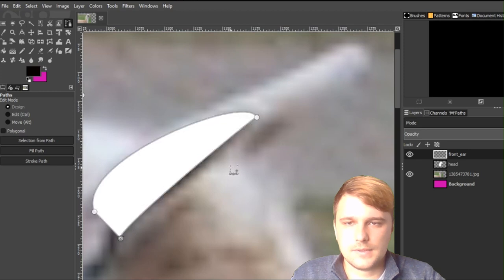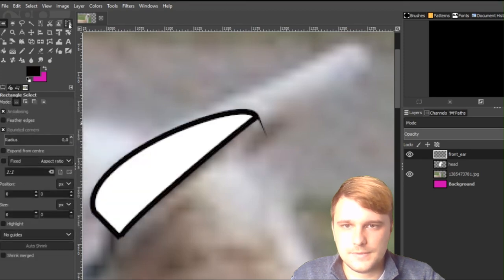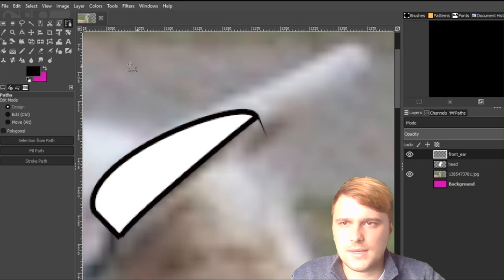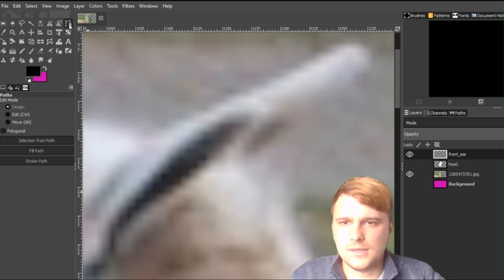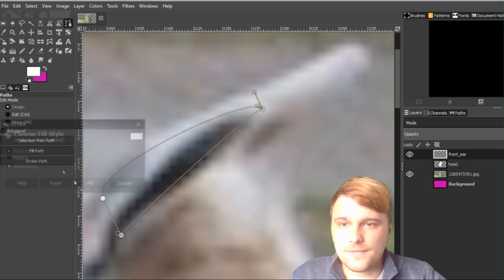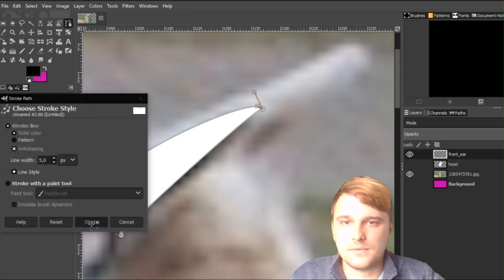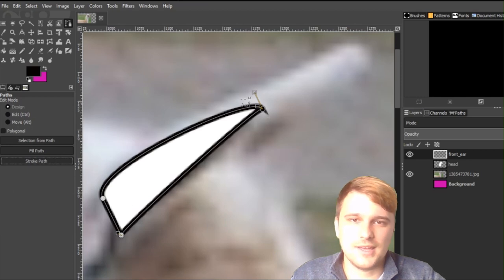Okay. Stroke path. All right. Then you have like this thing right here. I don't know why. Maybe it just kind of gave it the wrong vector. But anyway, it's something like this. Okay. And then the earring. Very simple earring. So fill path, then black, stroke path. Yeah, it's gonna give this kind of style because of the angle.